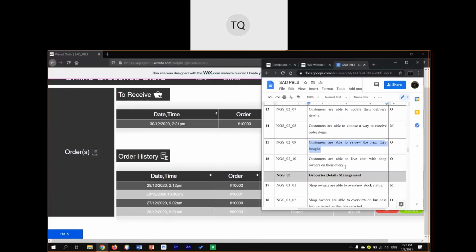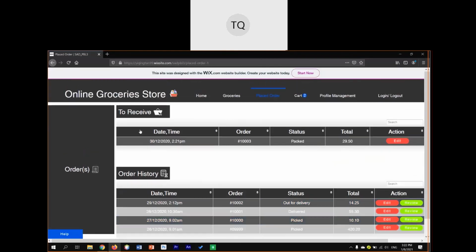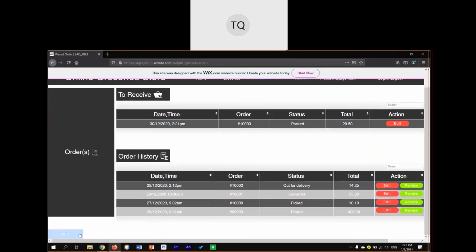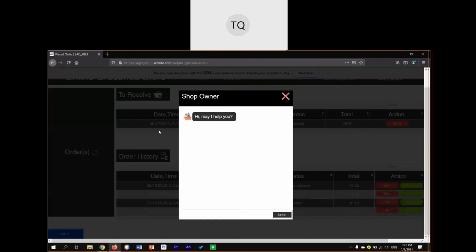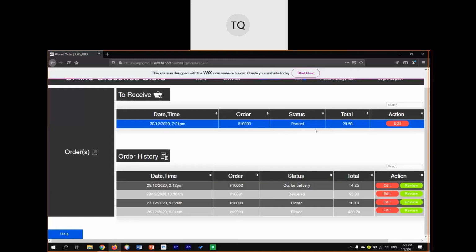And next is the customer is able to live chat with the shop owner on their query. On this page at the left bottom, we can see the help button. We can click on it, and then the chat box will appear, and the customer can type, for example, this question: why is my thing not delivered? Okay, and then the customer can click send, and then the shop owner can have a live chat with the customer.